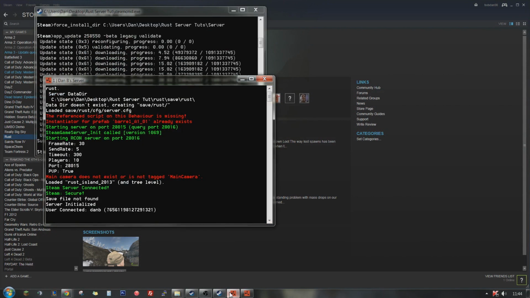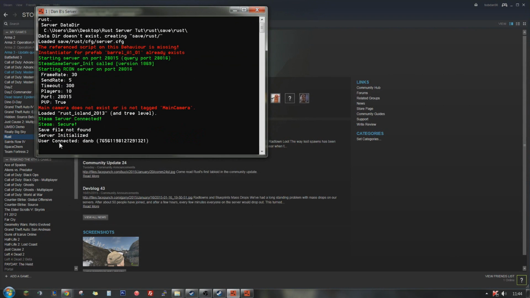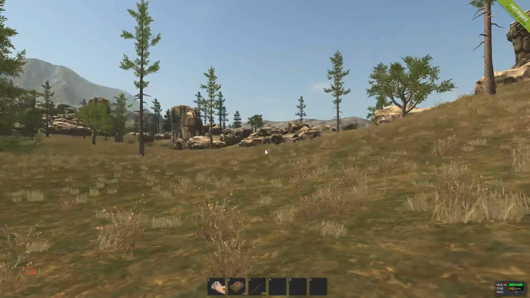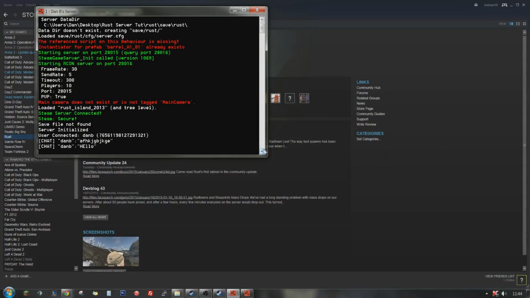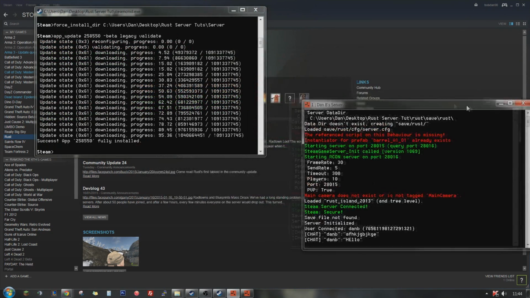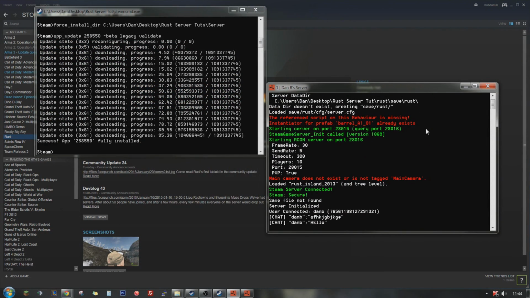You'll just type in your IP, which would be your IPv4 address, which I'll show you how to get in a second. Right now, as you can see, it says user Dan B connected, and I'm in the game. You can talk and everything. Hello, and then on the console it'll say what you typed. So now you have your server set up. Now I'll go back to showing you how to connect. No, how to get the IP.